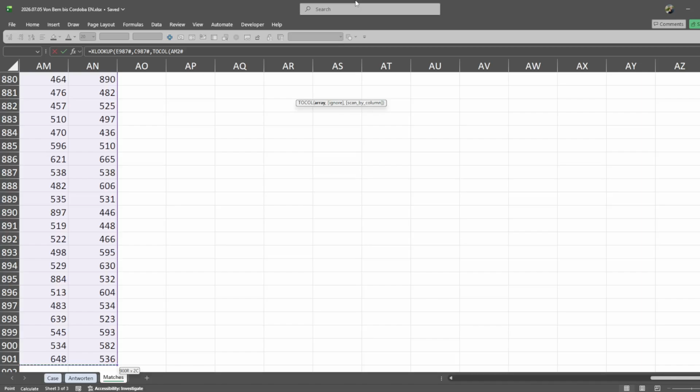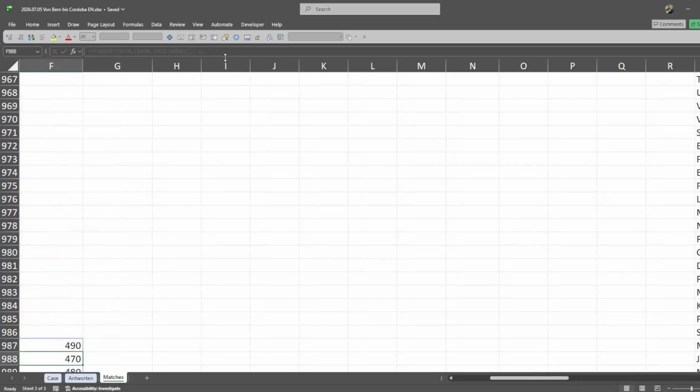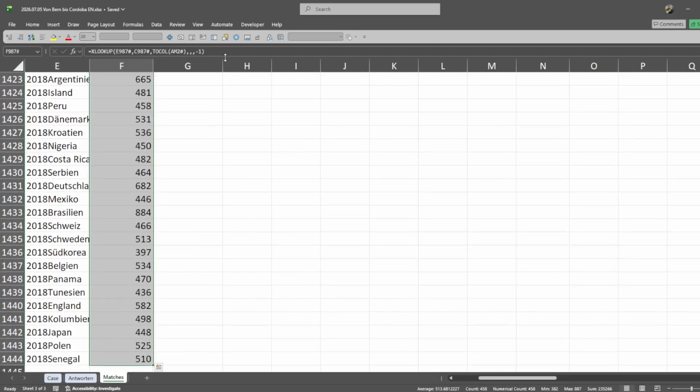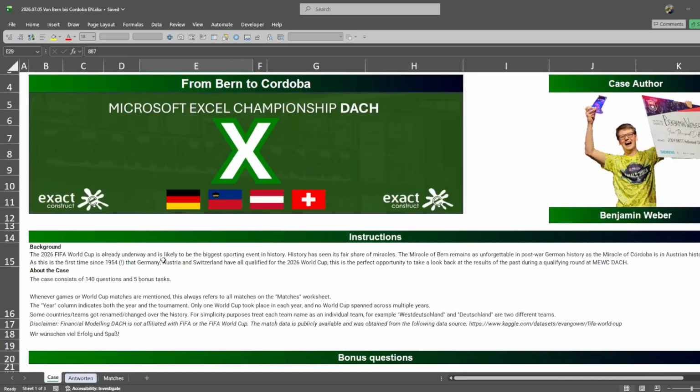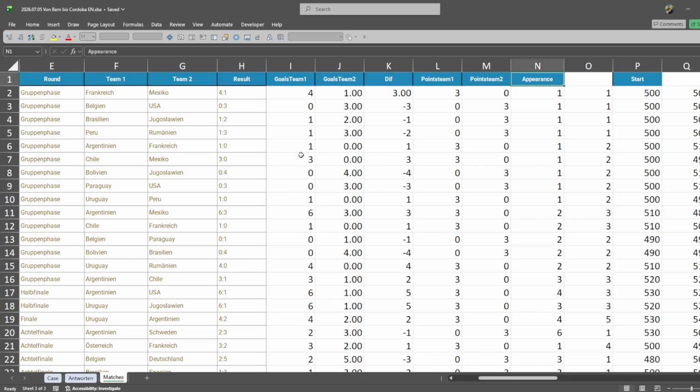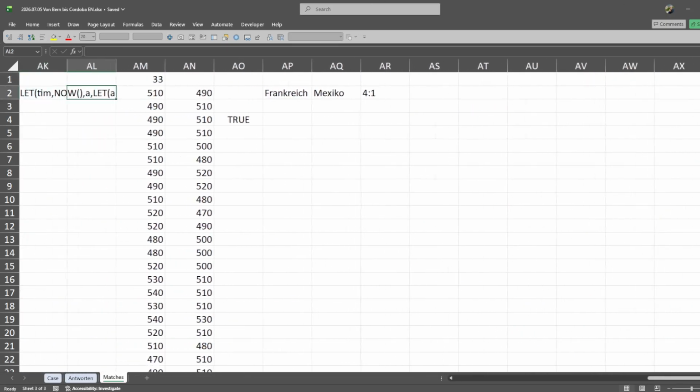of this one maybe. And I need to search from the last one. And there's a semicolon. I don't know that. Okay, and the maximum is 887. Yeah, nice case from Benny. I think I learned a lot now with this approach.